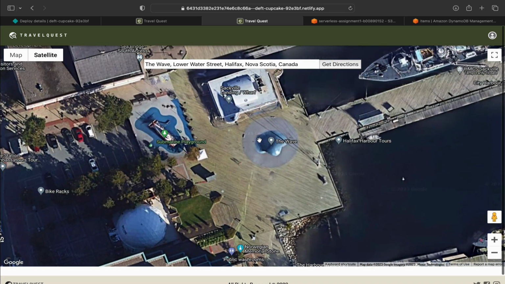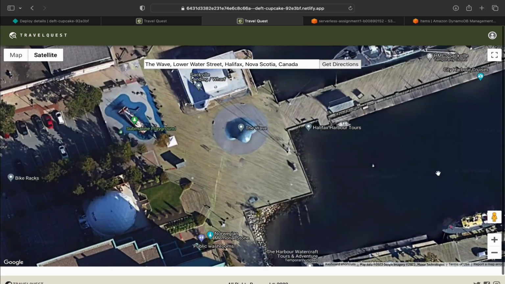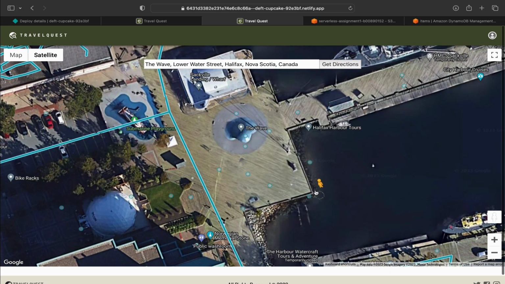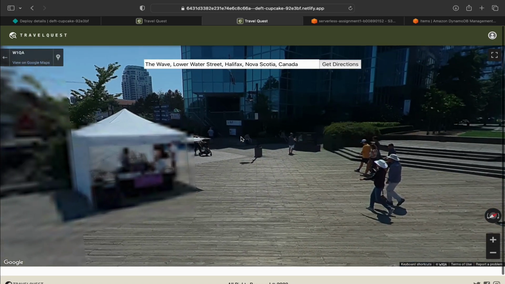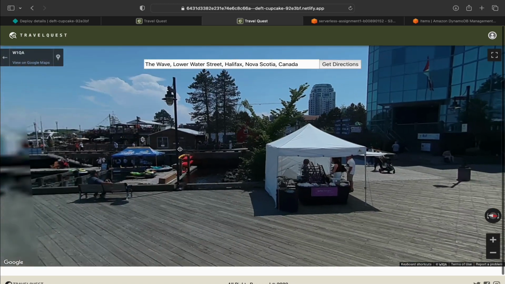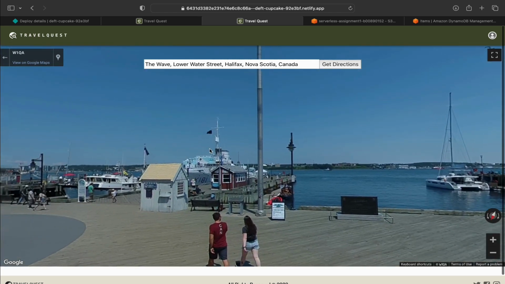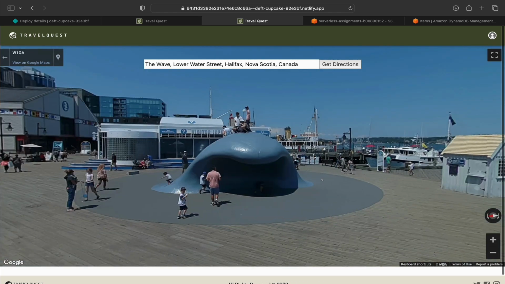The user can also use the satellite view or put themselves using the Google API and experience the surroundings or the atmosphere of that place. Oh, there's the wave.